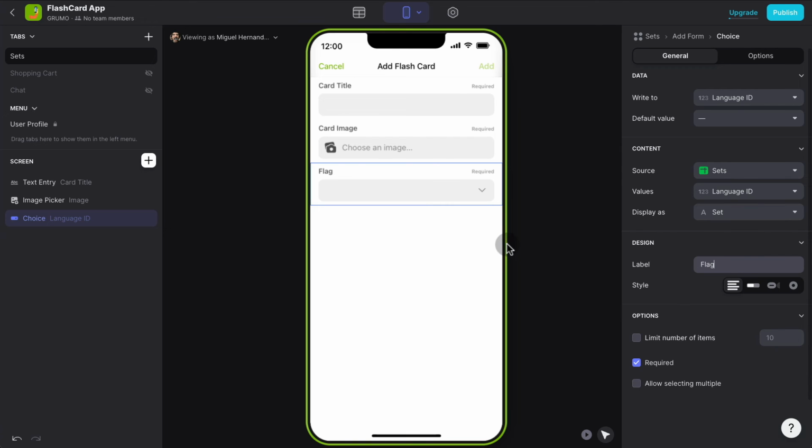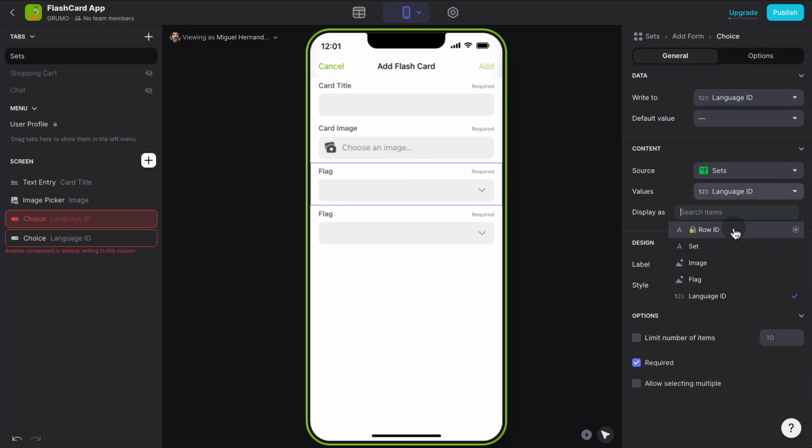And the final thing is that we have to select which set this belongs to. So for that, we need to add a new choice component. We can duplicate this, and then we're going to grab again the data from sets. But in this case, the values are going to be the row ID, and we're going to display the set again, right?